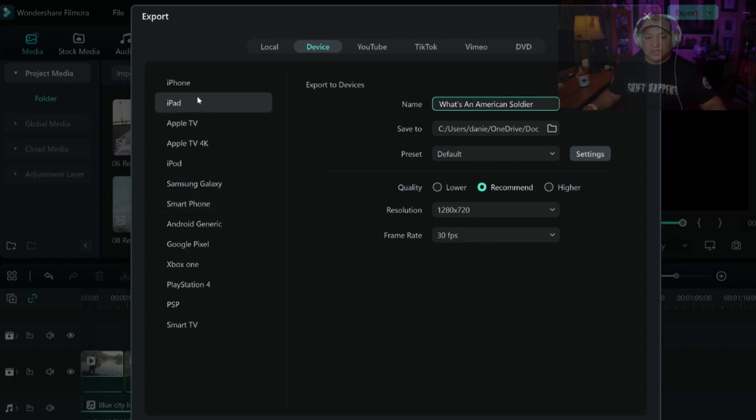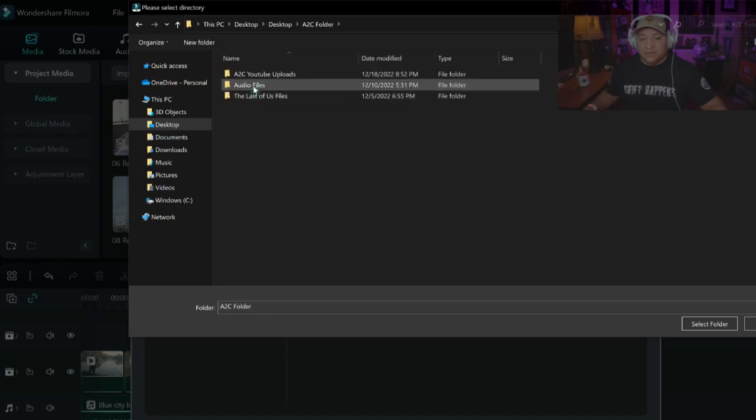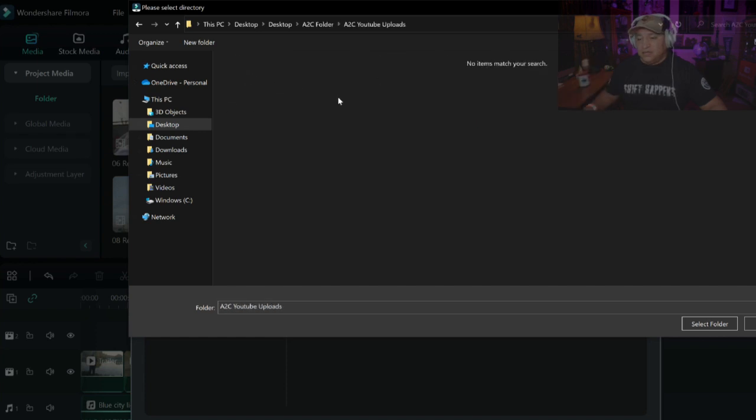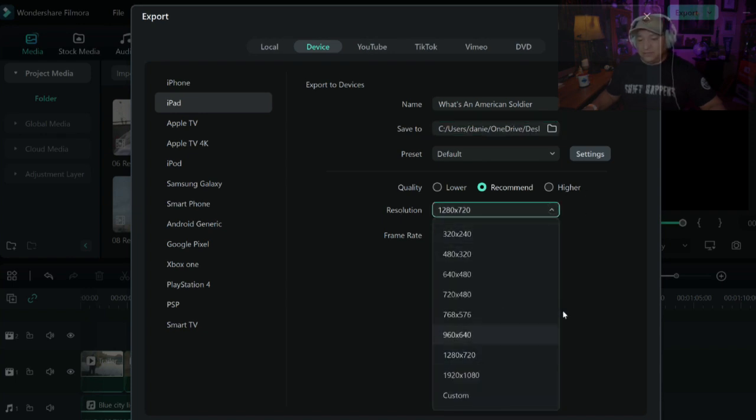I haven't had any issues. It still saves it to where I want it to save. It says save to, and I select a place I want it to save. Say I want to go ahead, desktop, put it in my E2C YouTube file, select, and that's it. It gives you quality lower, recommended, higher. I always use that. Resolution, you can choose from your resolutions.